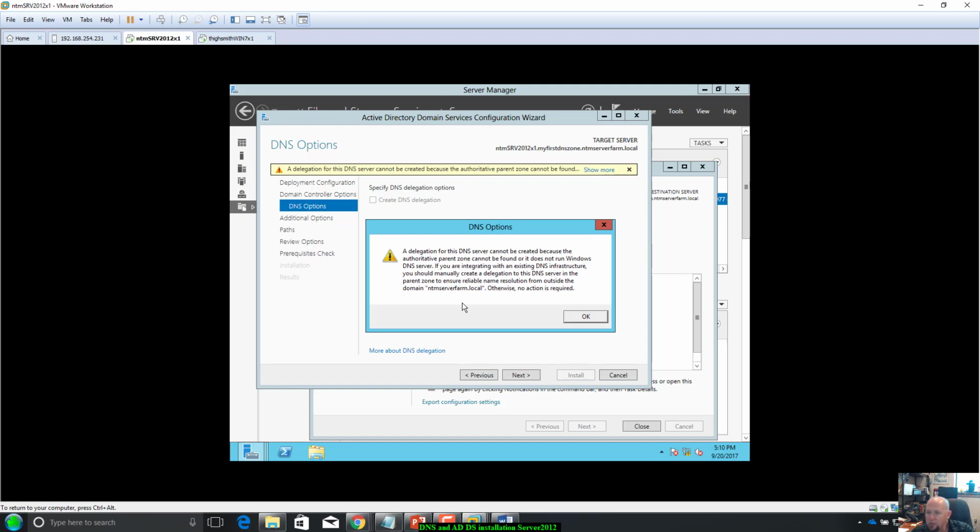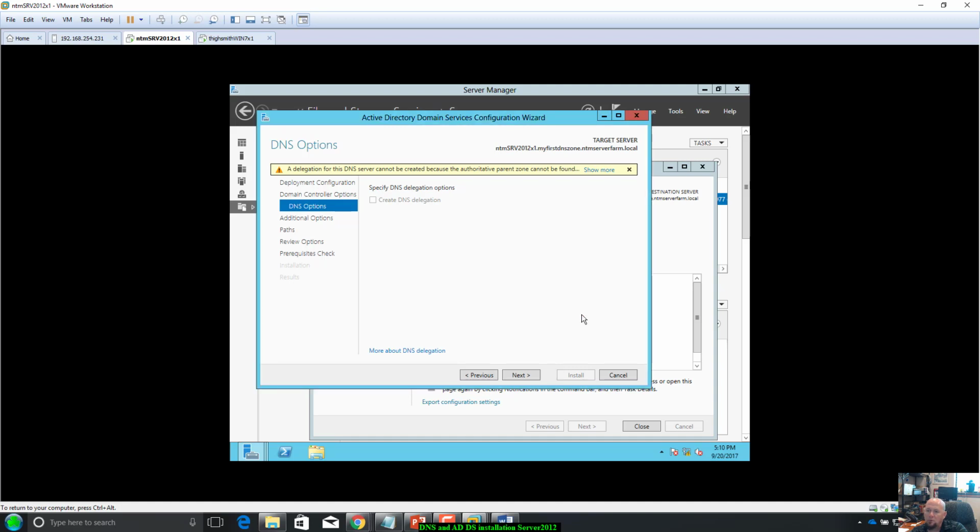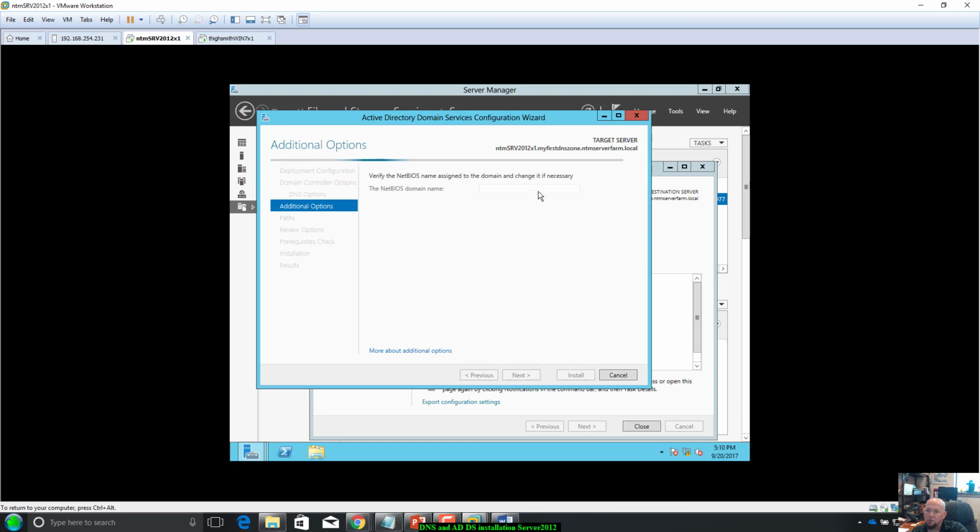Alright, delegation for this DNS server cannot be created because the authoritative parent zone cannot be found or does not run Windows DNS server. I'm going to click next. It's going to make me a NetBIOS domain name. Alright, my NetBIOS name is NTM Server Farm.